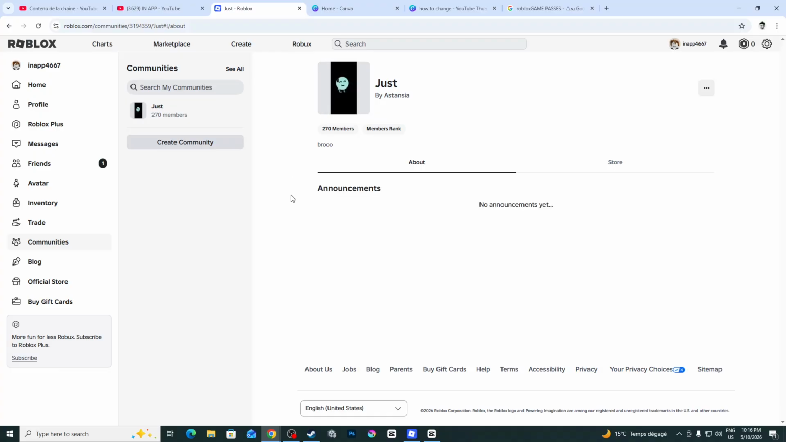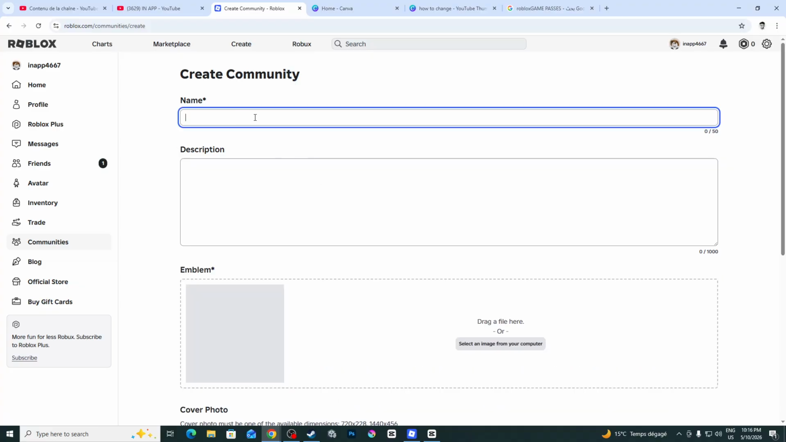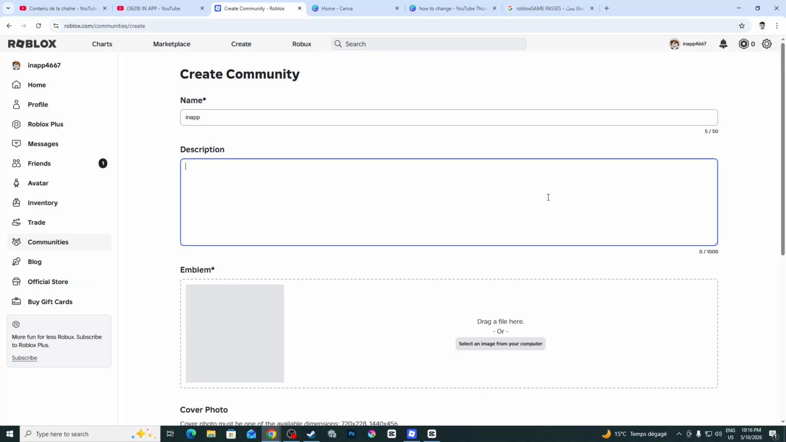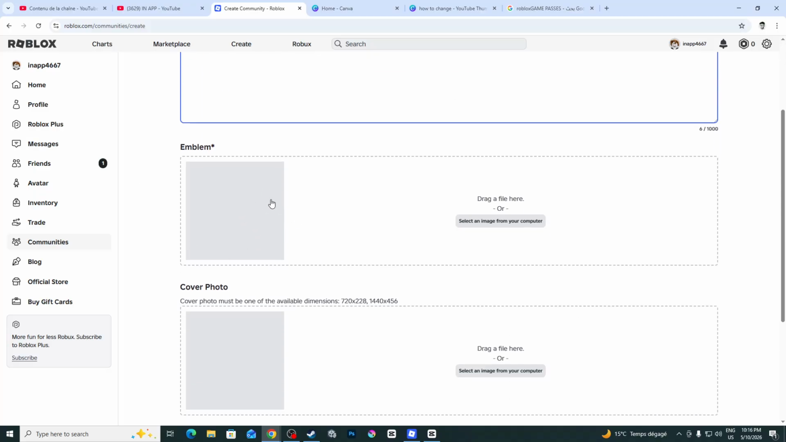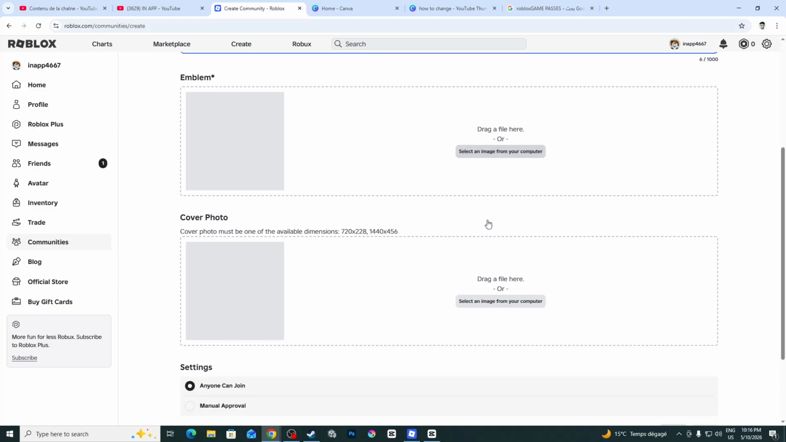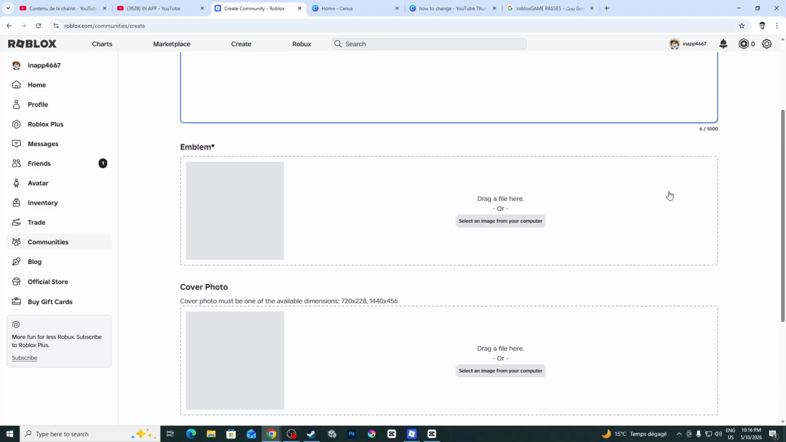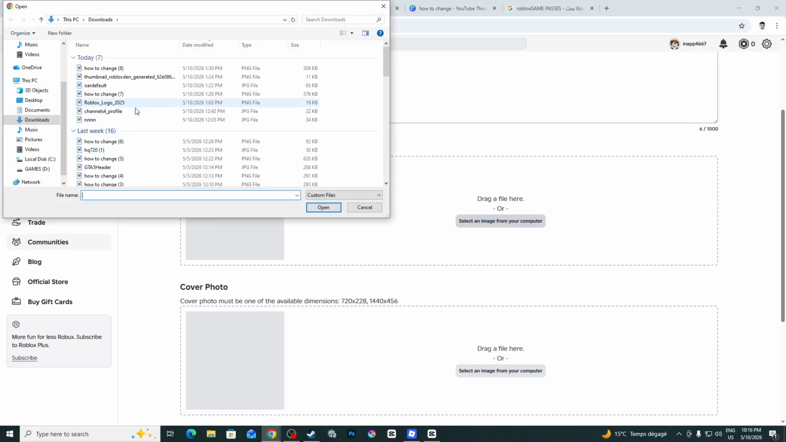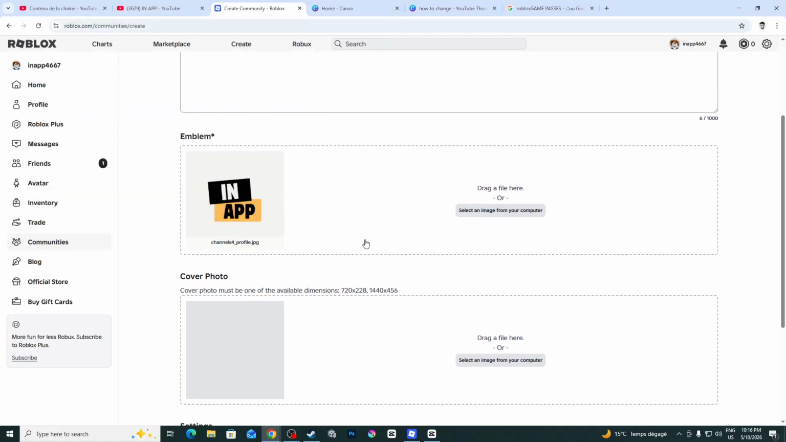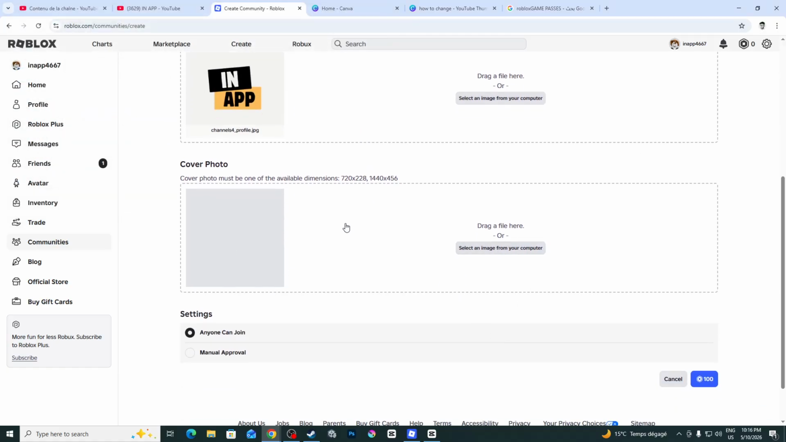So you want to create a community, click on create community and add a name. For example, I will add this name and add a description if you want. And you have to add the photo or picture profile and the cover if you want. For example, I will choose one from here, so I will choose this one and I will let the cover, I will not add a cover.